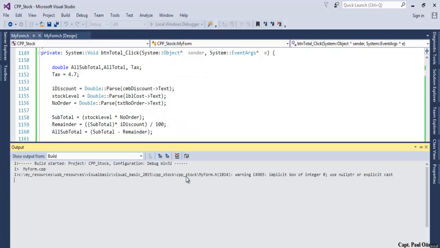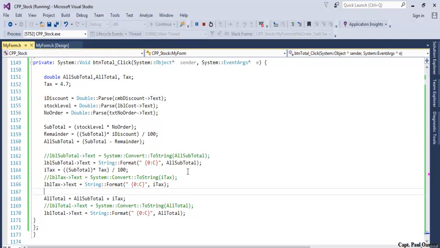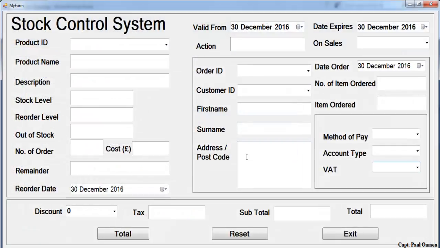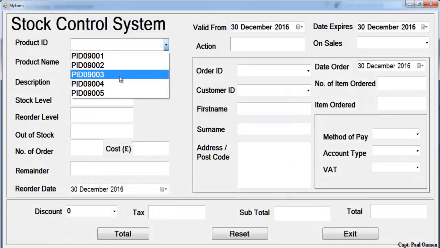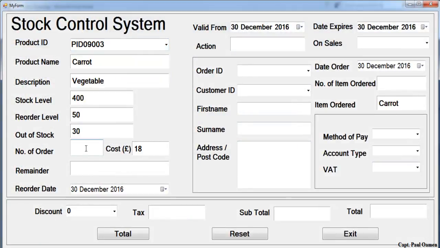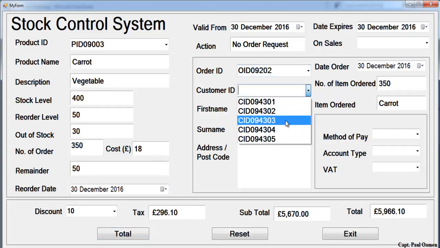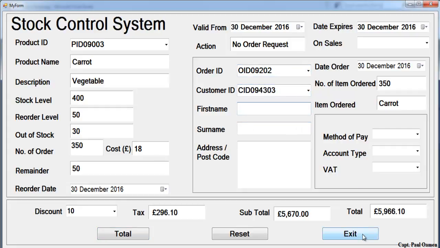Compile and run. Yeah, enter whatever product we intend to order. So we have 400 in there. Let's go for 350 there, and select discount, 10% discount. Click on total. There, guys, look at that. We now have all our pound sign there. We can then enter customer details in there.